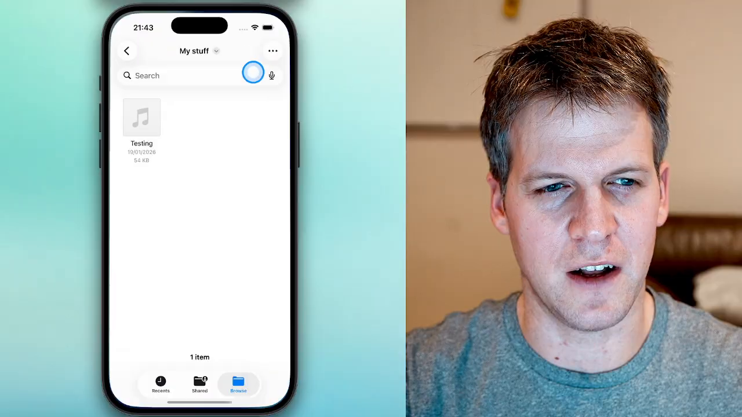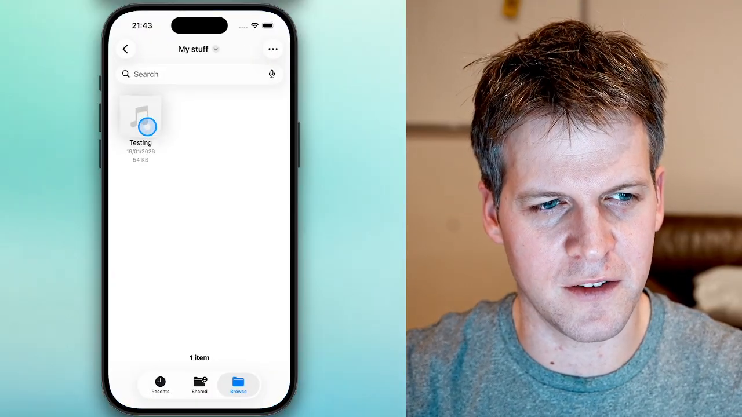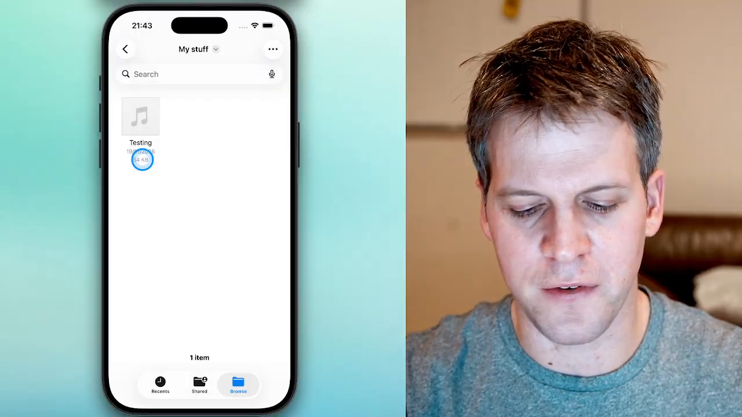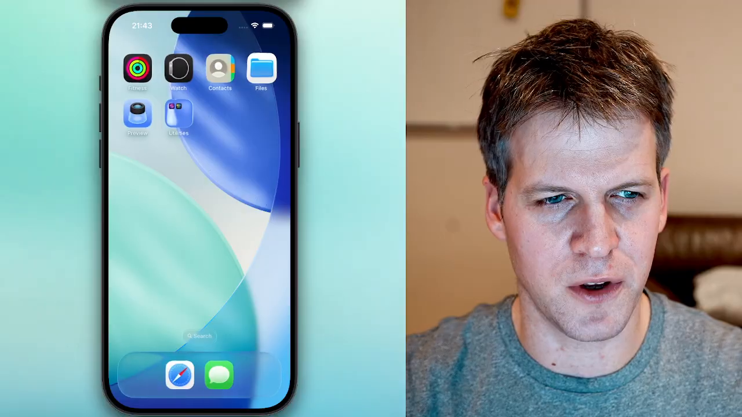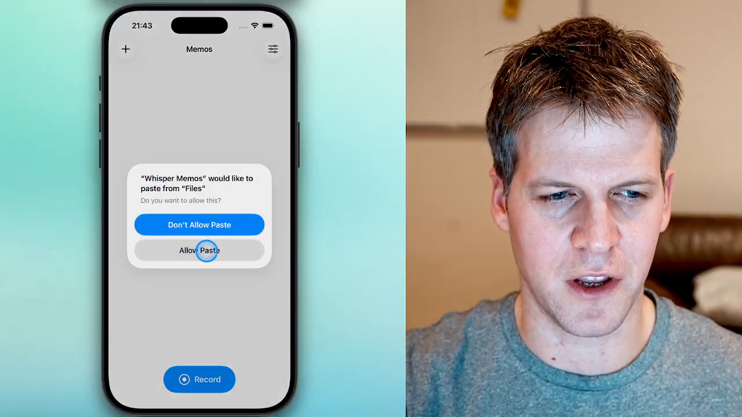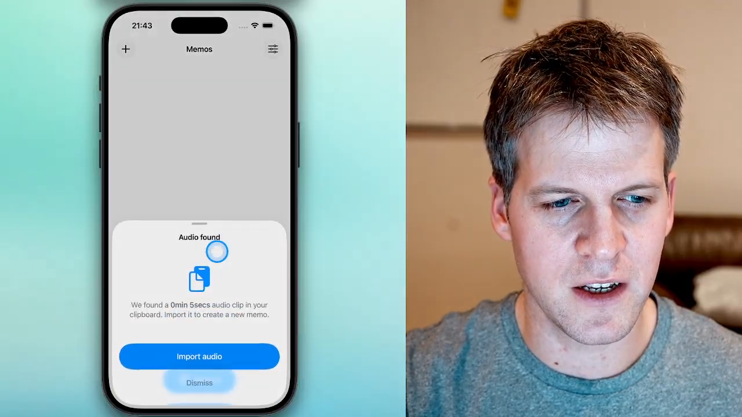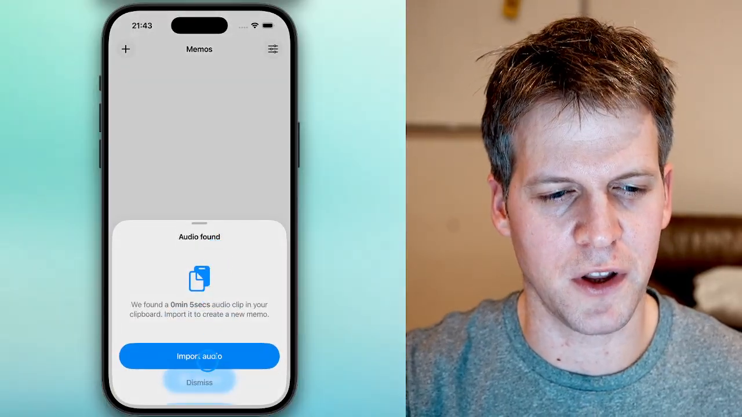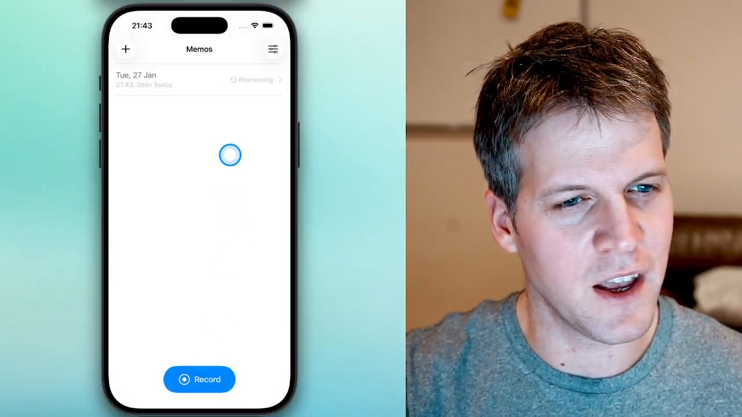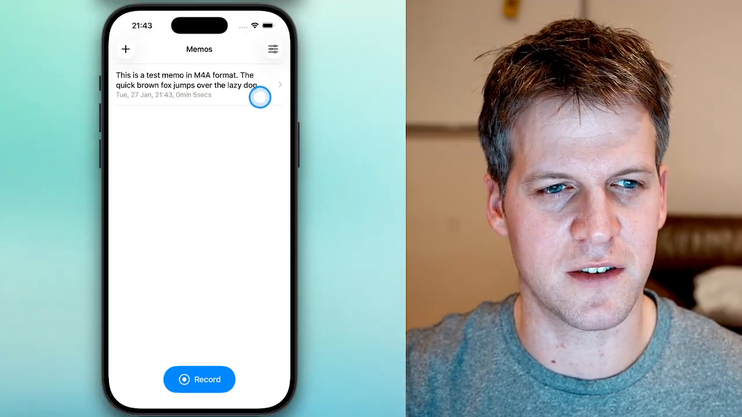I'll go back to Files, and the third way is that you long press and you copy your file. Now your file is in your clipboard, so you can open Whisper Memos, and it's going to detect a file in your clipboard. If I allow paste, it's going to offer me to import the audio, which is already in my clipboard. I'll do that, and once again, my file is being processed.